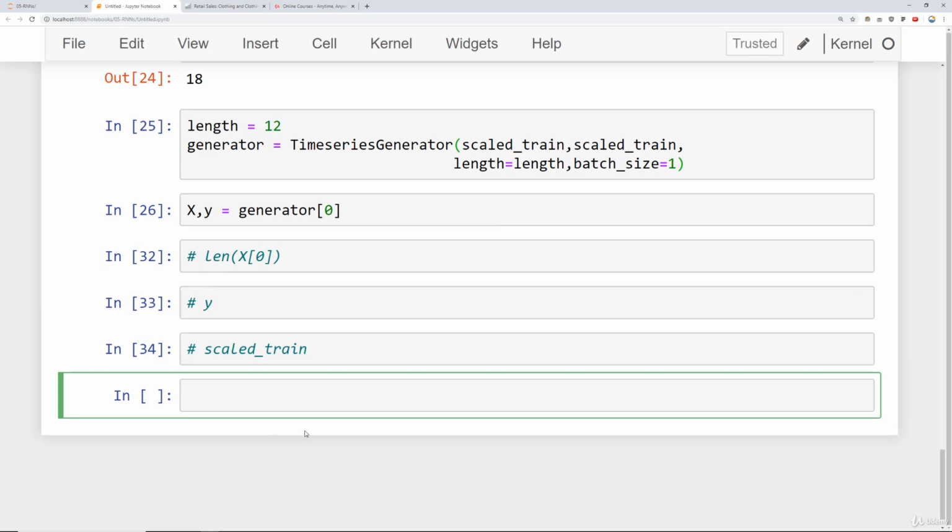Welcome back, everyone. Here we are where we left off last time. We already have our time series generator and our data is scaled. Let's go ahead and now create the model. We'll first start off with a couple of imports.